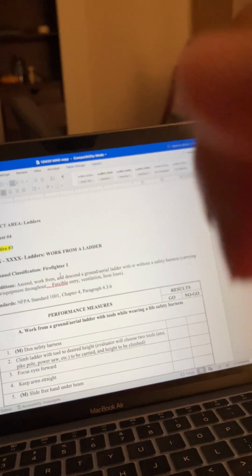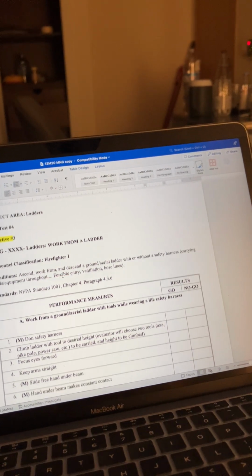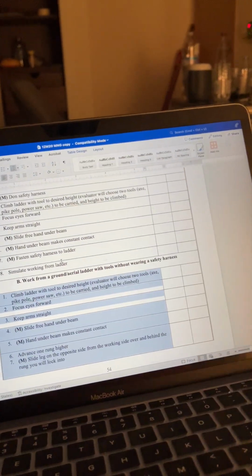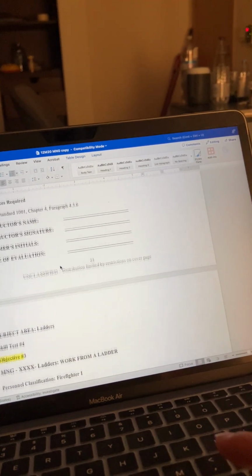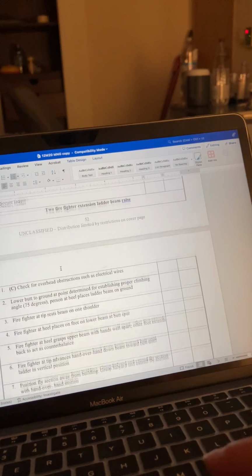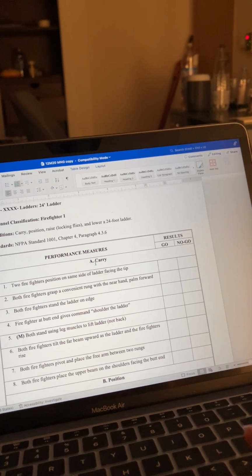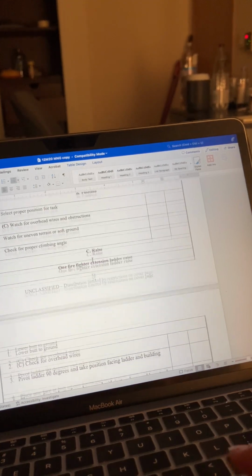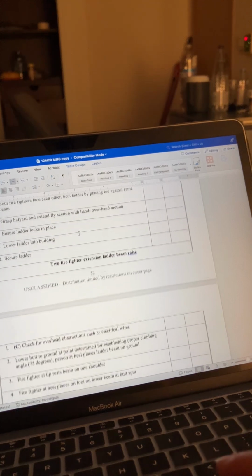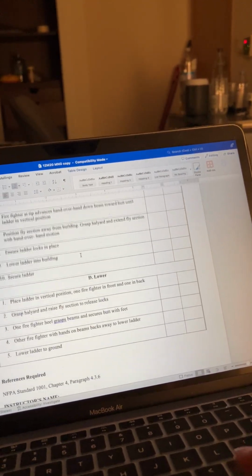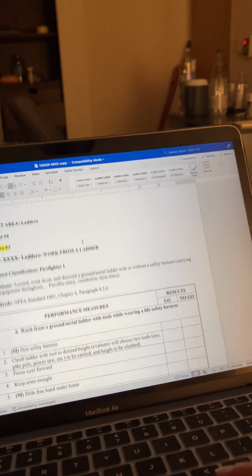So that is one performance measure. So this, I'll stop the video here. Hopefully that kind of shows how long it takes to just make one. And this one doesn't have as many columns as the previous one that had A, B, C. These should be D, E, F, but you know, as you can see, extra stuff.